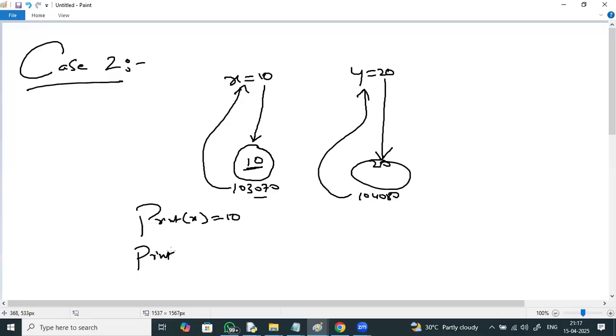If I say print ID of x, 103070. Type of x, what data type? Integer, because you have assigned an integer value, it is integer type.